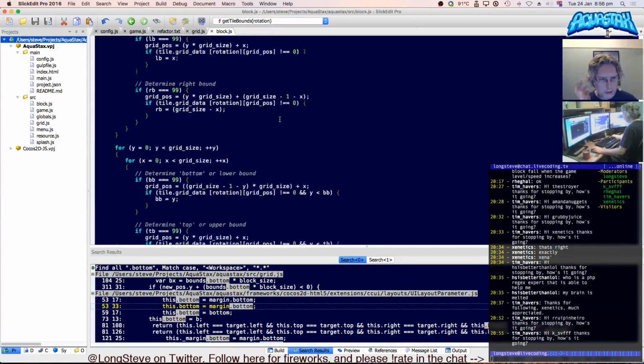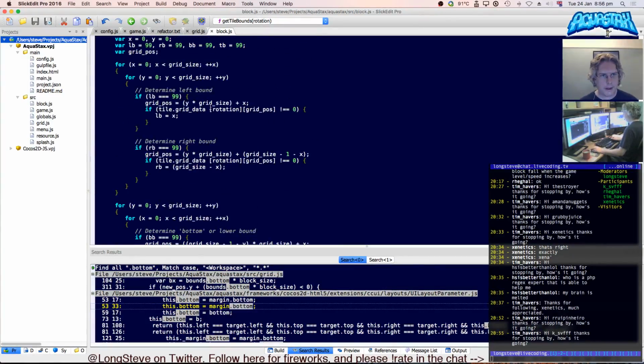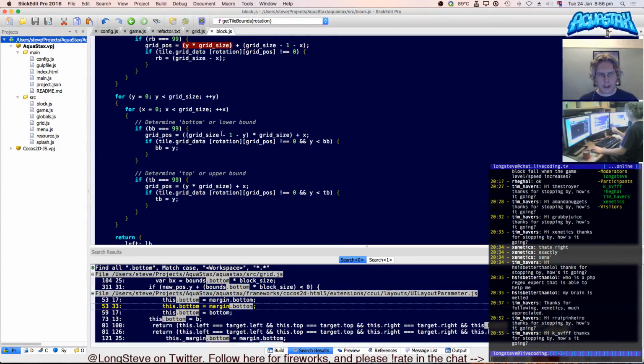So the left boundary is simply worked out from x and y times grid size plus x, and then the right boundary, y times grid size plus grid size minus 1 minus x. So that's going in from the right hand edge. As x increases, it comes backwards. So the bottom boundary is grid size minus 1 minus y. So it's going from the top, and for some reason it's going from the top and working down. Why is it doing that?